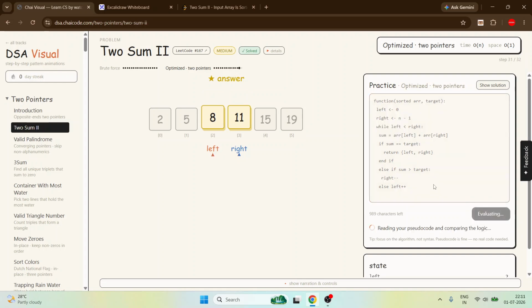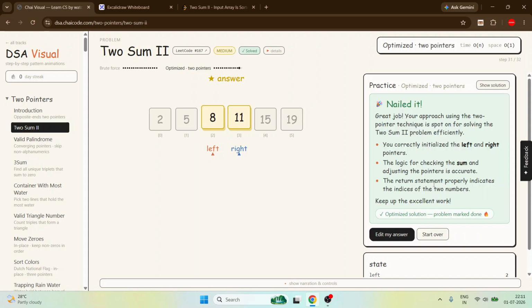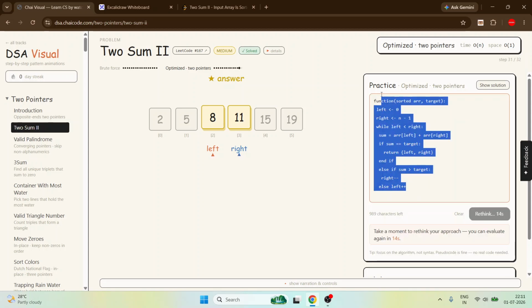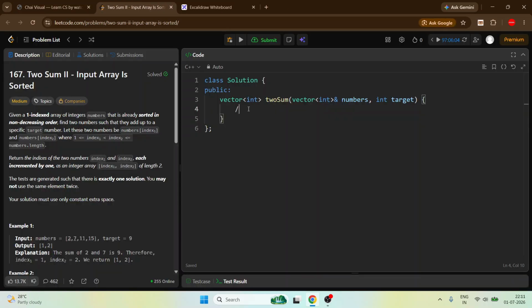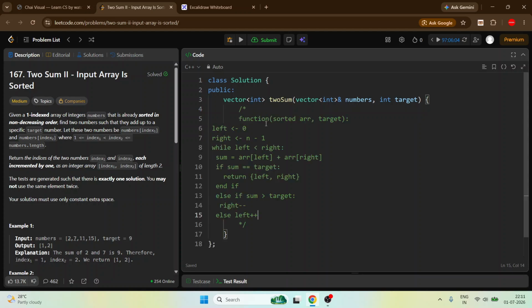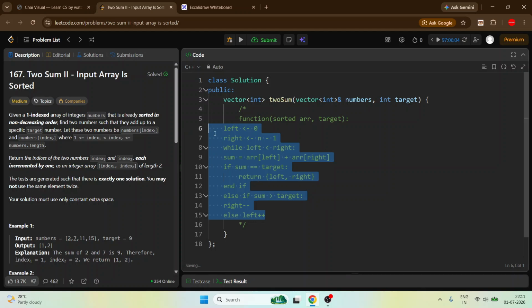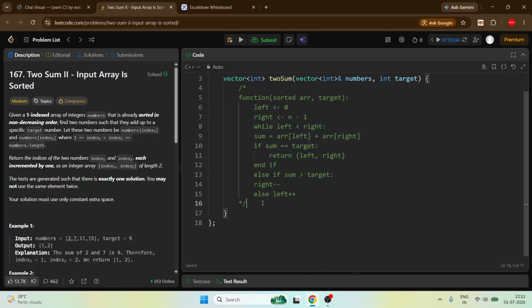Now just go and evaluate it. Let's see what happened. Nailed it. We just nailed it. Great job. Now copy this, go to this problem, paste this, and write the code in any of your languages.